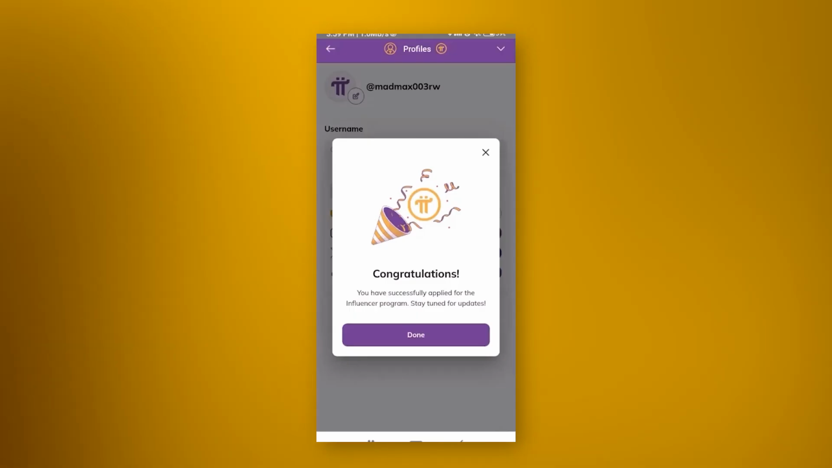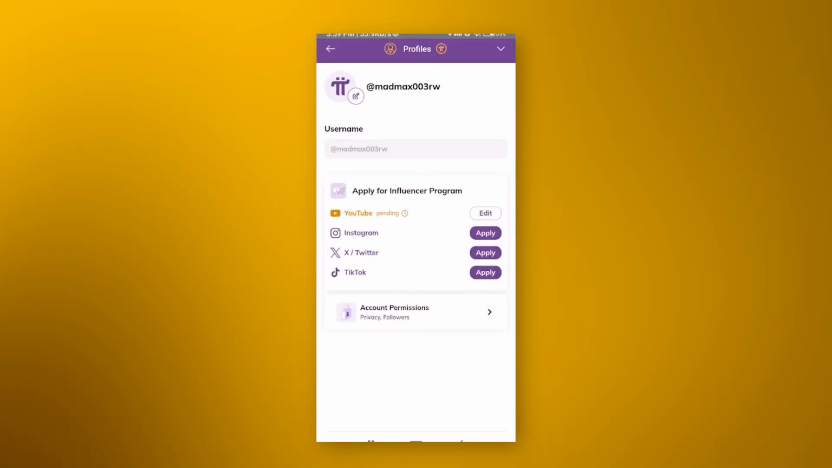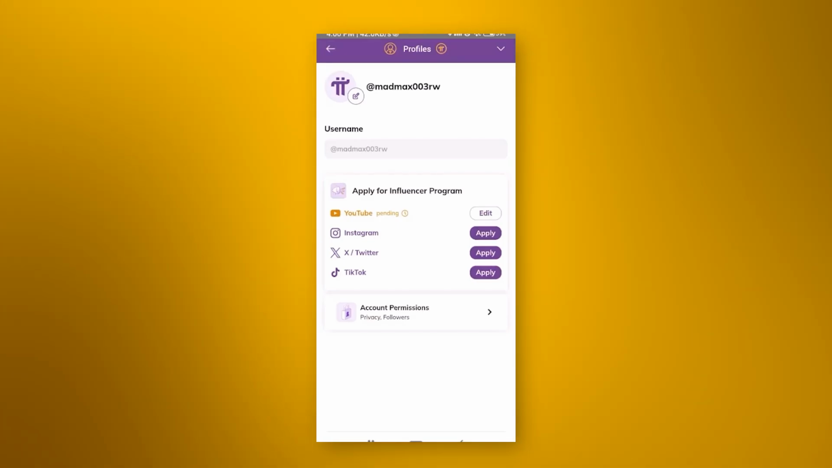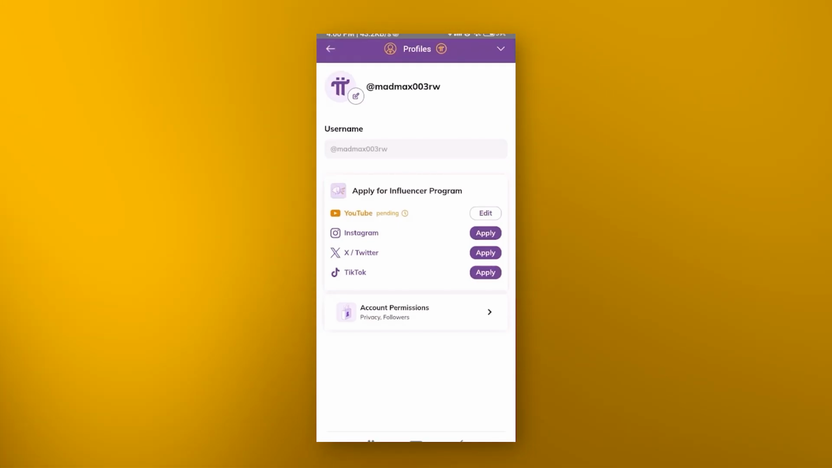So click on done, and now it will go under review, and it will take at least a few days for the review team to review your YouTube account and the post that you made. They will accept the application for the influencer program, and after that you can become a part of it.